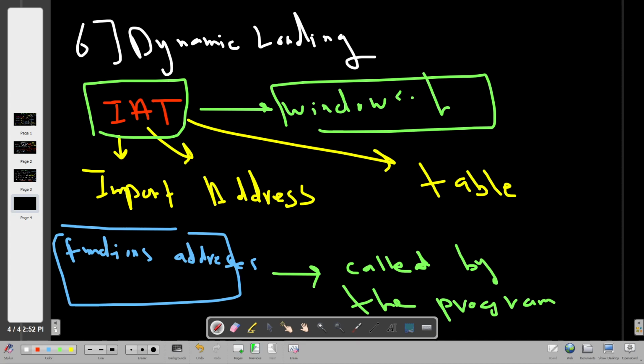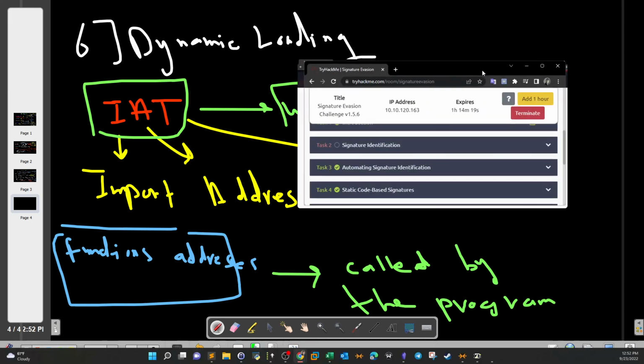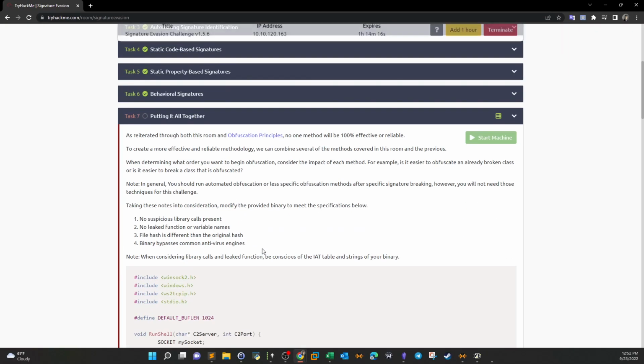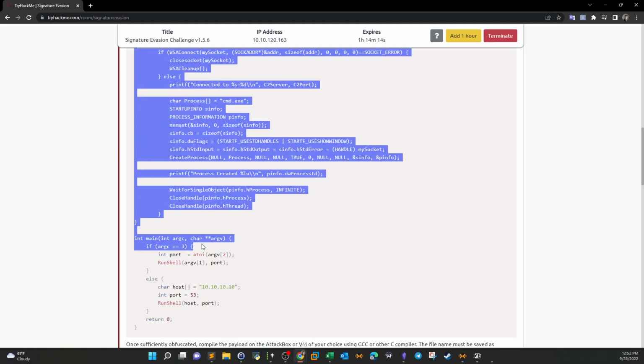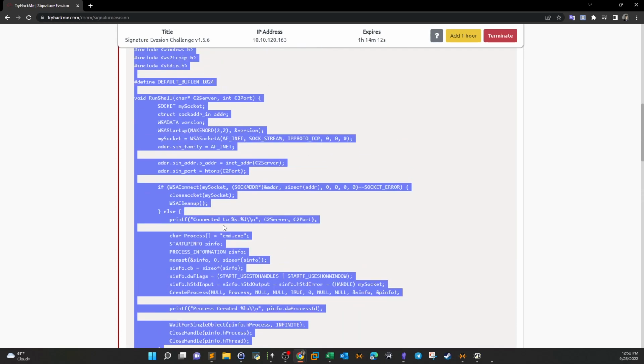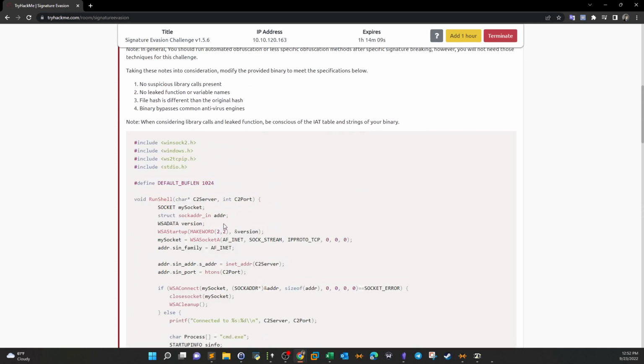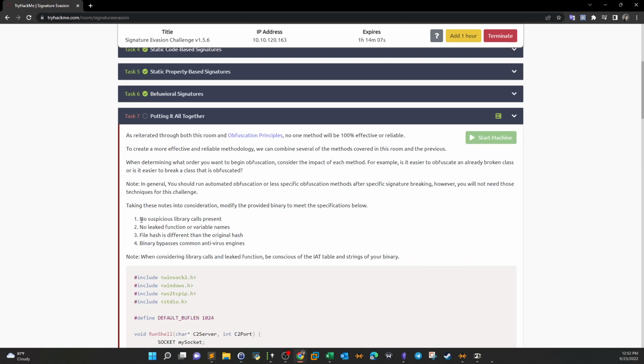So given all of these obfuscation principles and techniques, guys, we're going to apply them on a practical scenario in TryHackMe. So this is the room, and this is the last one. We have this code, and we're required to apply all obfuscation principles on it. As you can see, we have to hide the suspicious library calls. We also have to hide the functions, making sure there are no linked function or variable names. The file hash must be different than the original hash, and the binary must bypass most common antivirus engines.